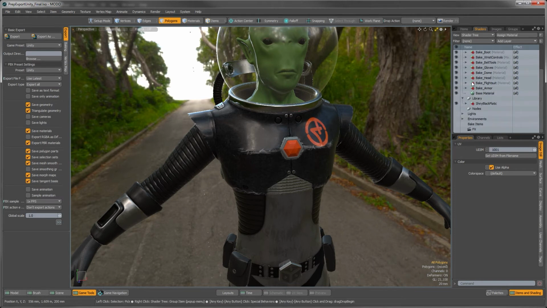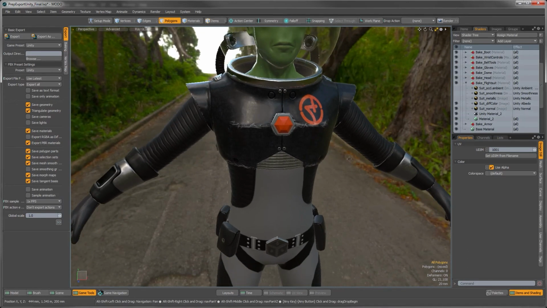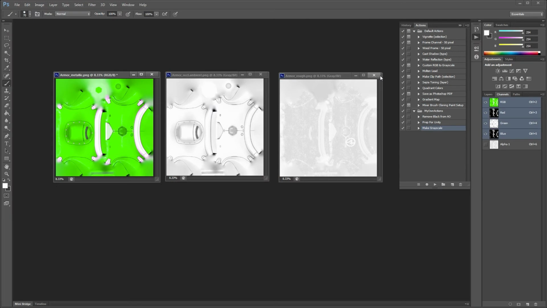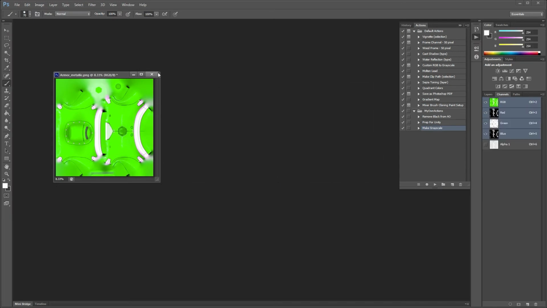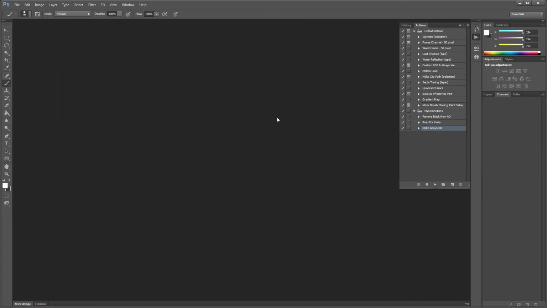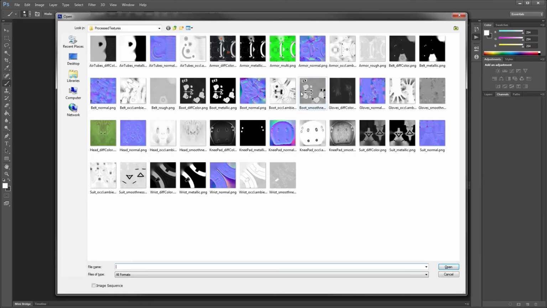So I'll need to go through and do that for each one of these materials. So I'll do this one more time here. So we got the metallic, smoothness, and ambient occlusion. So I'll turn those off on the flight suit. We'll jump into Photoshop and close these guys. Control open, and we want the flight suit. So we got the metallic, the smoothness, and the ambient occlusion.